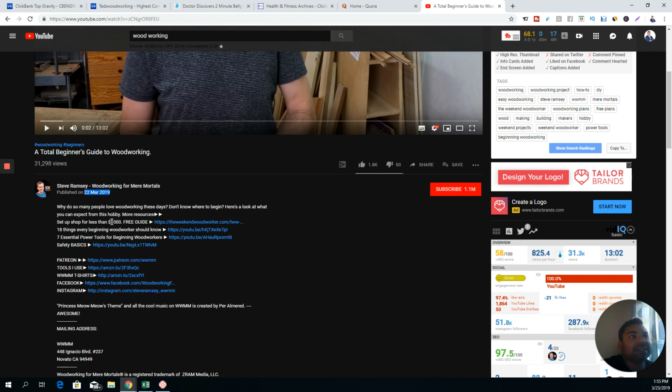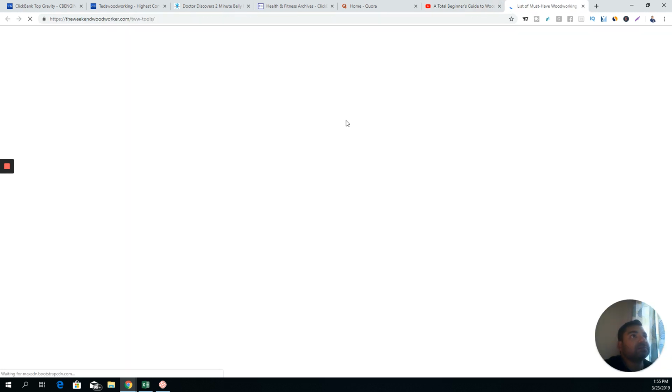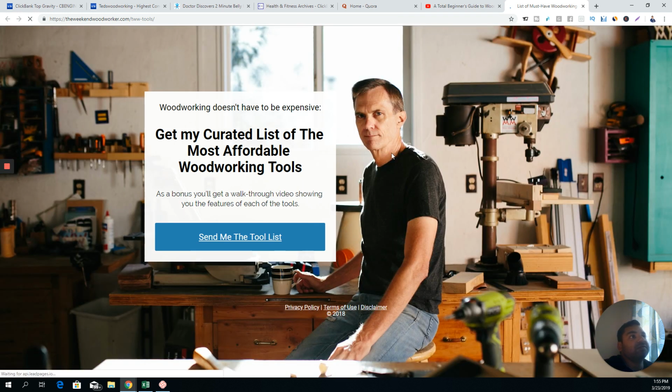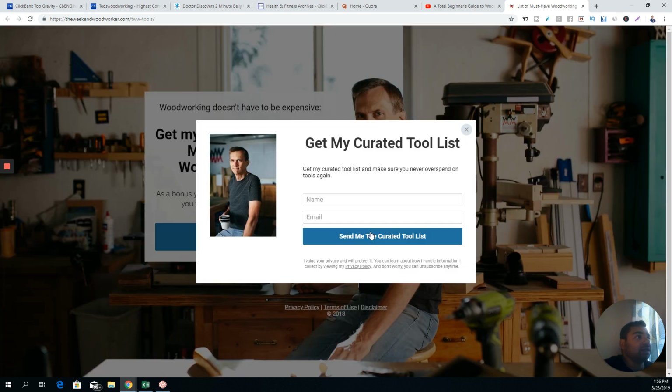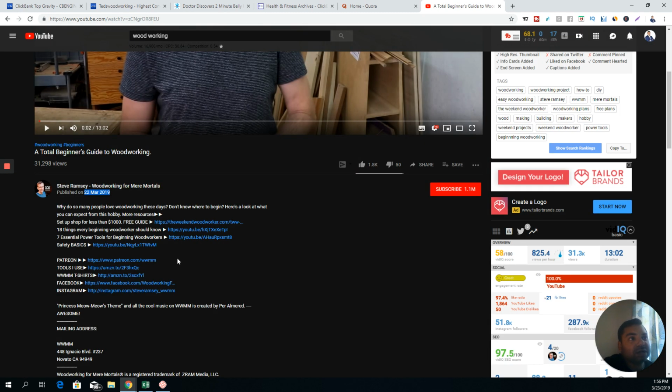So: set up shop for less than $1,000, free guide. Let's look at what this is. Get my curated list of most affordable woodworking tools. So it's kind of like a lead magnet. Send me the tools. You enter your name and email. So this is a lead magnet for him to collect leads that he can then market to on the back end via email.